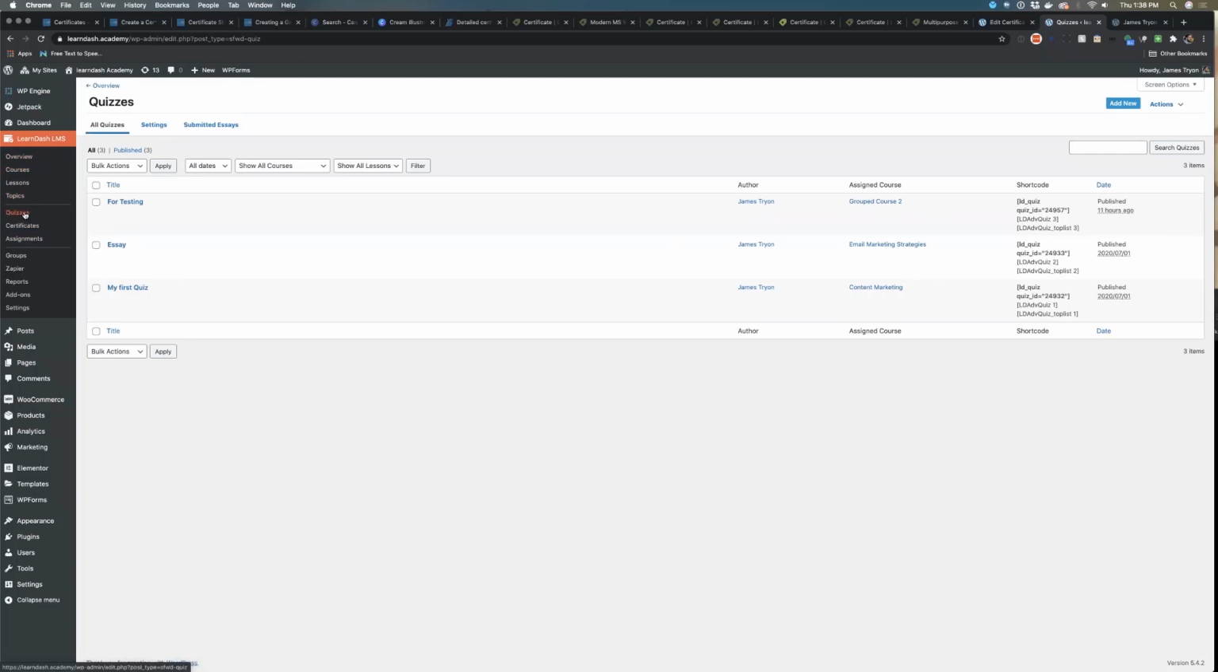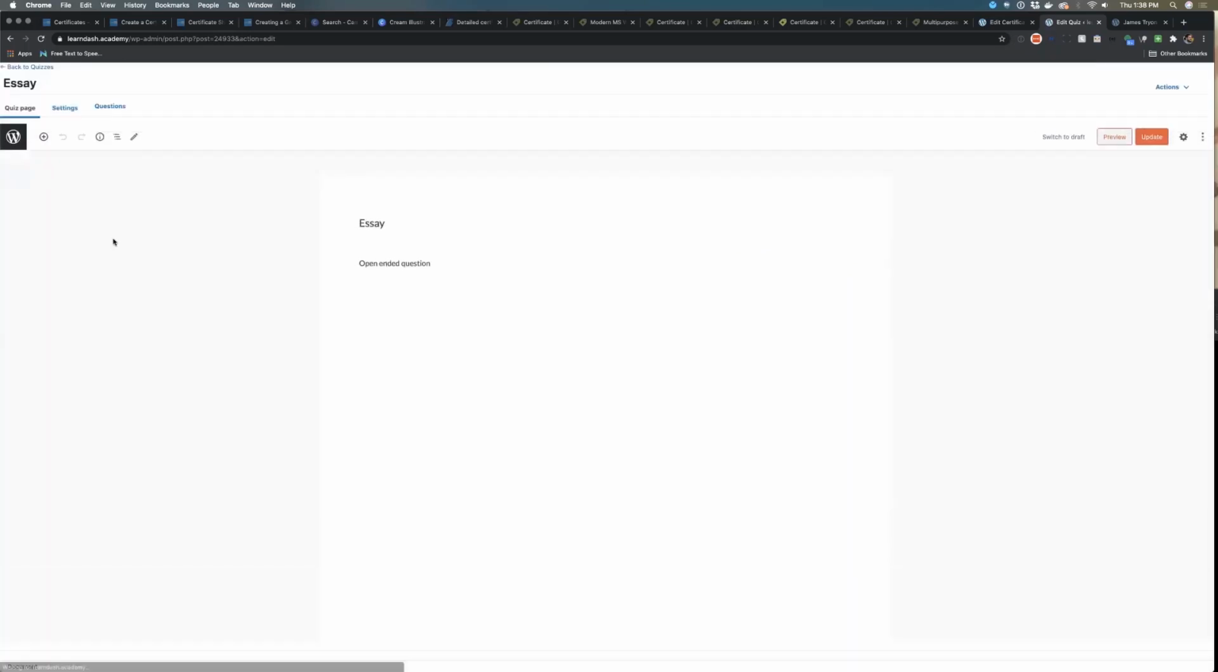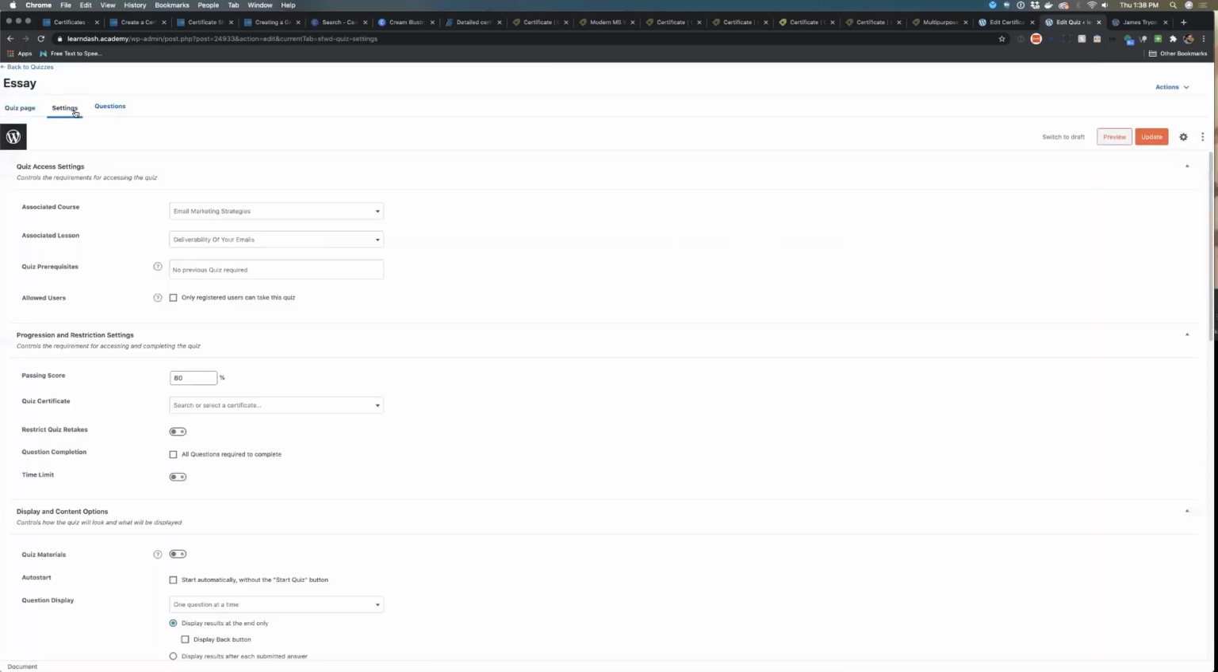So as far as quizzes, oh, I know, silly me. I'm looking in the quizzes, and what I was trying to do is in the certifications. That's why it wasn't there. So if I'm looking at the actual quiz, when I click edit, and I can go over here to settings, and you can assign a certificate here.